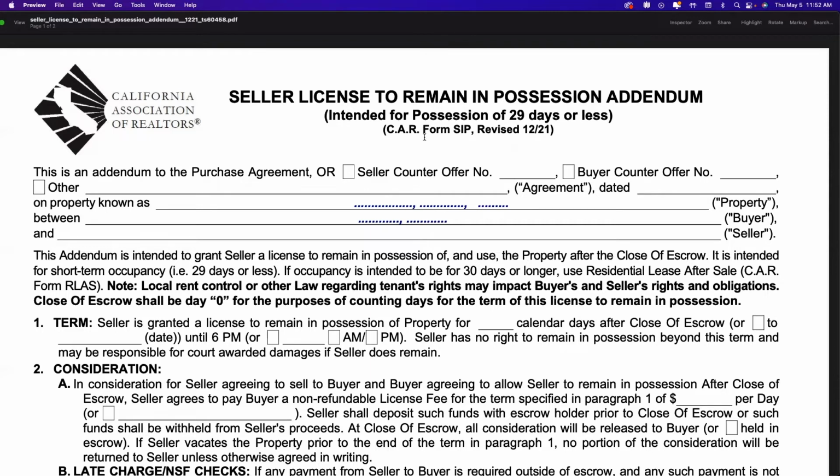Anything more than 29 days, and you're going to need an RLAS, which is a residential lease after sale. In most contingent sales, you're not going to need it if it's truly contingent. If you take the contingency off and try to do rent backs and things, then we'll add that. But let's look at a traditional contingent sale. So this is going to be, again, part of the purchase agreement, unless it's the seller incorporating it as part of a counter because the buyer didn't incorporate it.